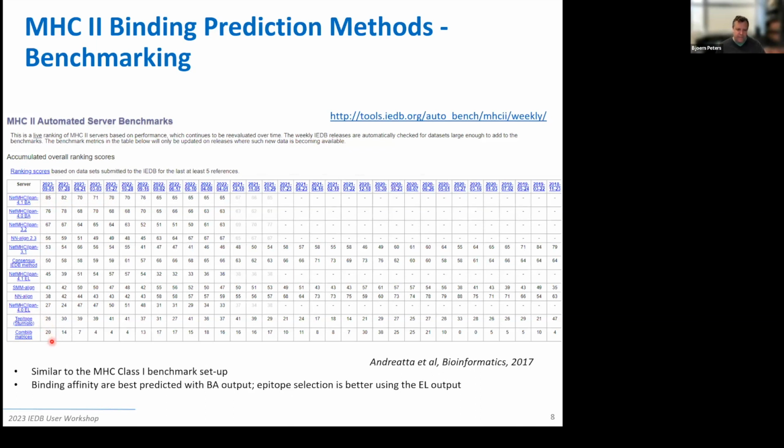So there has been a massive step up, and that is primarily due to the integration of ligand elution data for training both the BA and the EL method, which has given a vast amount of additional data to train on and has ranked up the performance. So if you want to predict binding affinities, you should choose the BA output. If you want to predict which peptides are naturally processed and presented, you should choose the EL output.